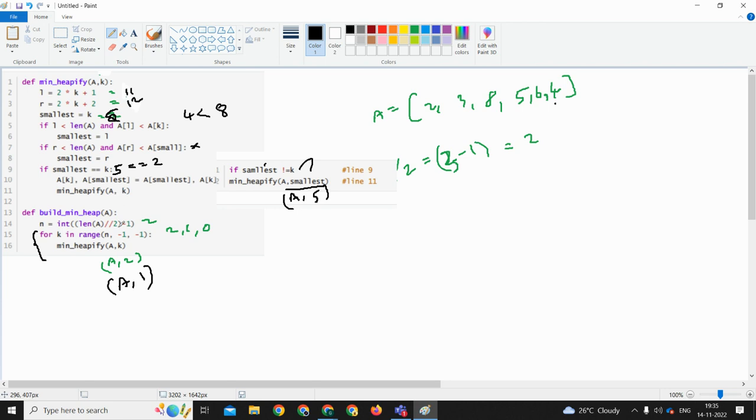Come back to the for loop, right? Yeah, we are coming back to the for loop. We are calling this function. And by the way, when A of 5 is happening, we need to do these things: A of k comma A of smallest equals A of smallest comma A of k. So we need to interchange.